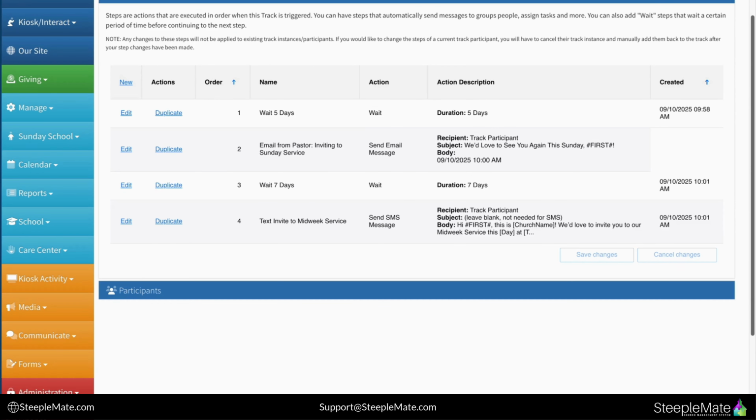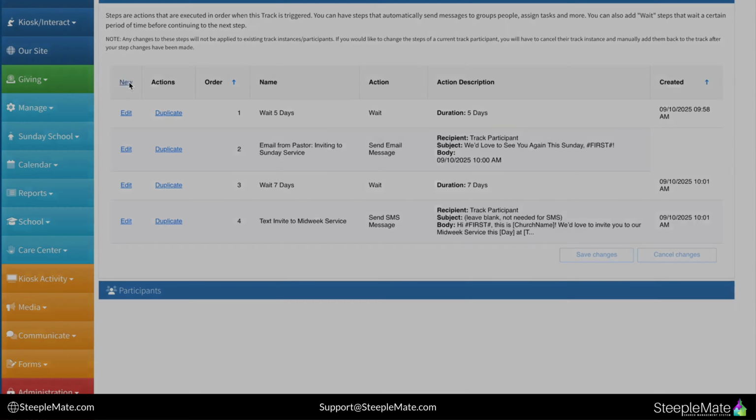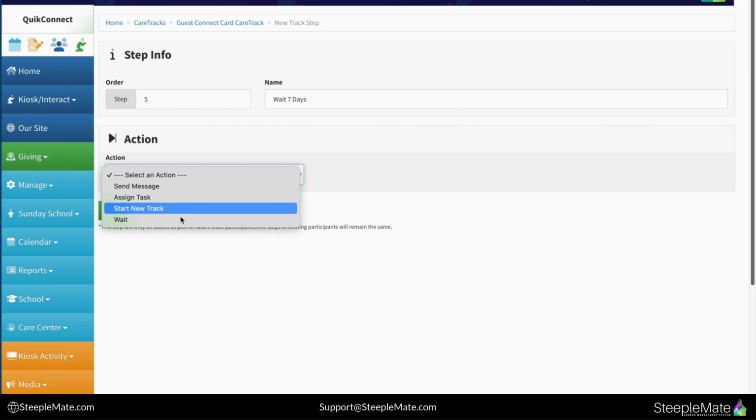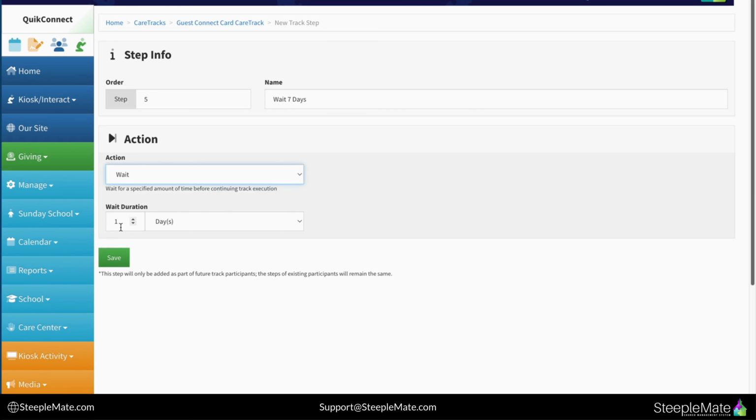The next step in our CareTrack is step 5, which is another waiting period. So we'll name it Wait 7 days. Our action is Wait, and the duration is 7 days. And then click Save.